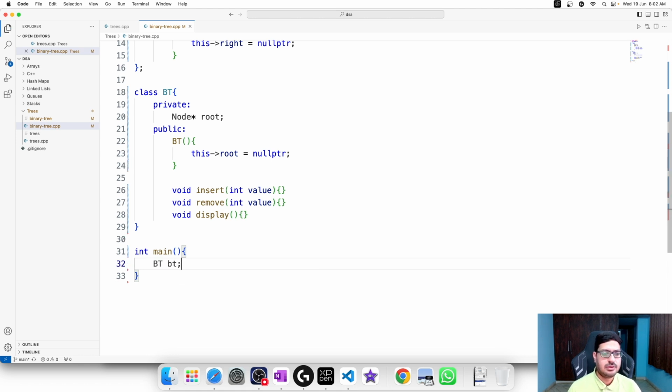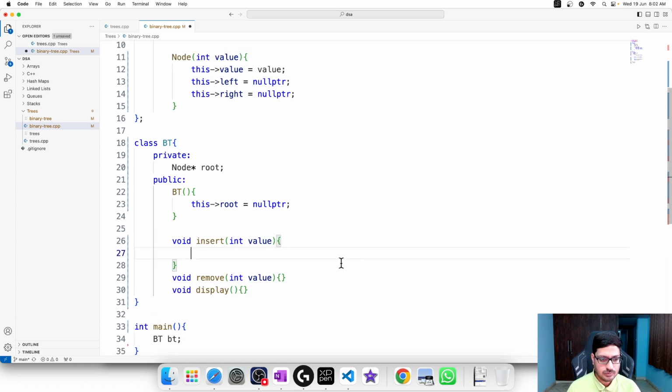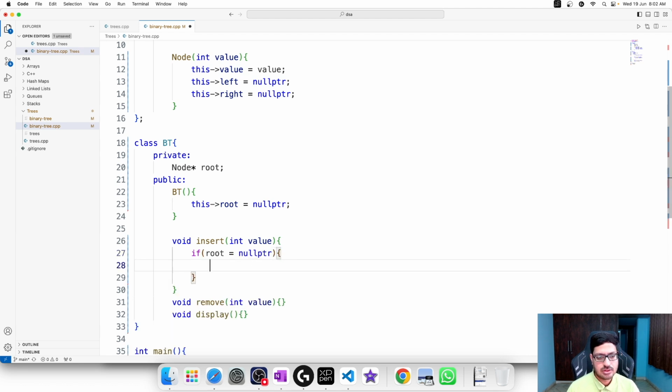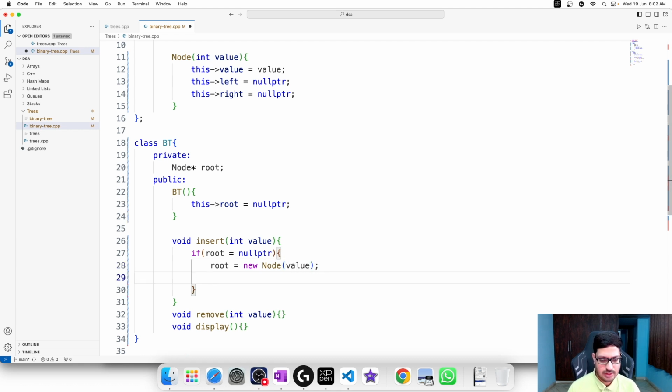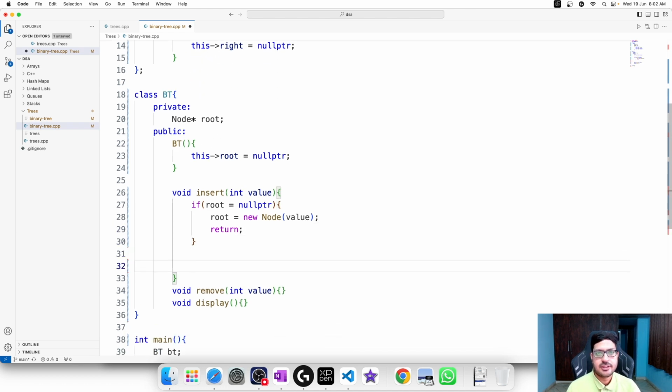Okay, so let's start with insert. For insert, what do we need? We need to first check if root is empty. If root is empty, then we will insert our first node. So let's create a new node and point it to root. So root equal to new node of value and return. Okay. Otherwise, we need to find a spot for the new node.